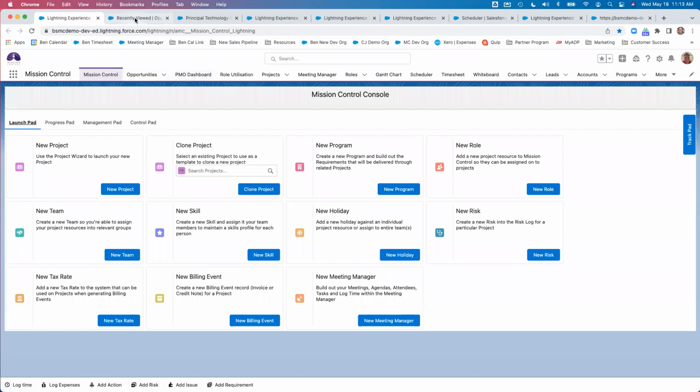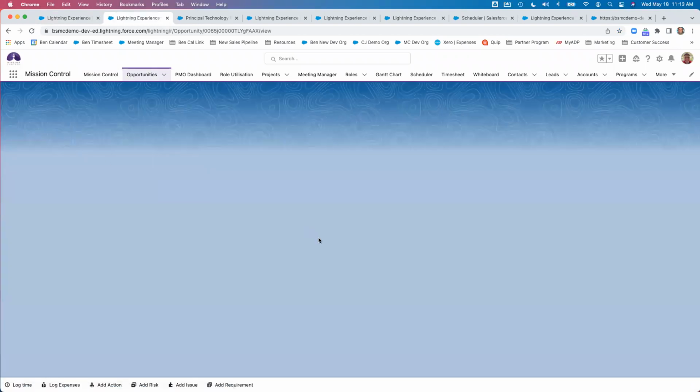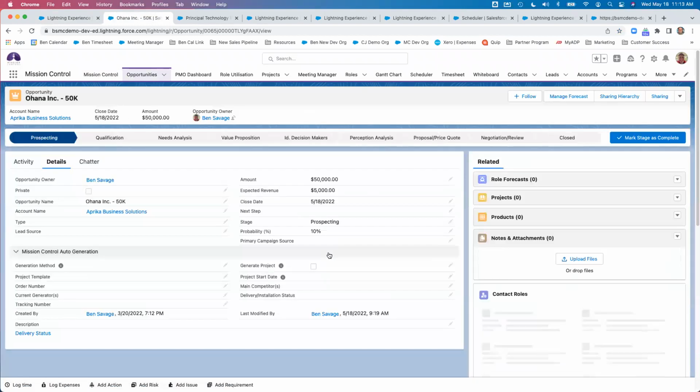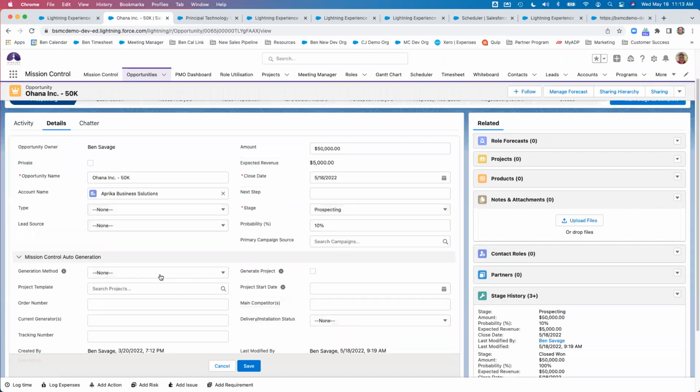So I mentioned that we're gonna create a project from a closed won opportunity. So I've got my opportunities list here. What I need to do is come into an opportunity and do a little bit of setup work, and then I'll show you how that would actually create the project. So we have this Mission Control auto generation setting, which is a part of Mission Control. And what we want to do is automatically create a project on a closed won status of this opportunity. So what I need to do here, I can see that the stage is prospecting. I need to go ahead and do that setup work.